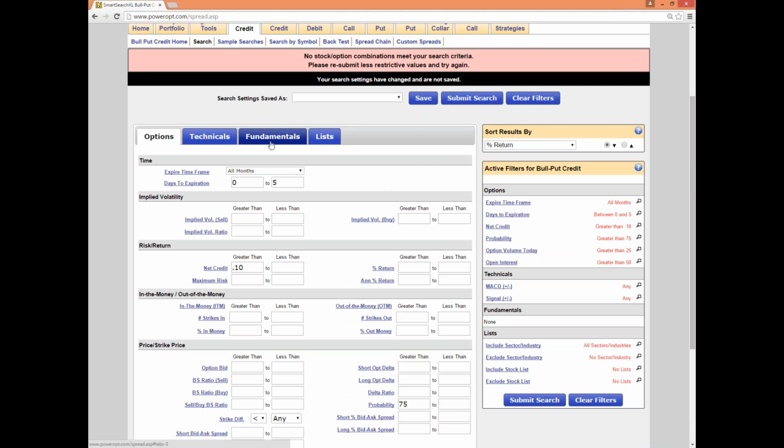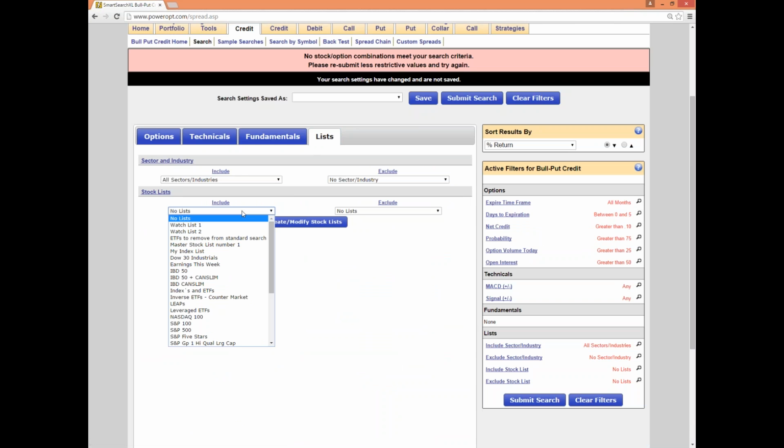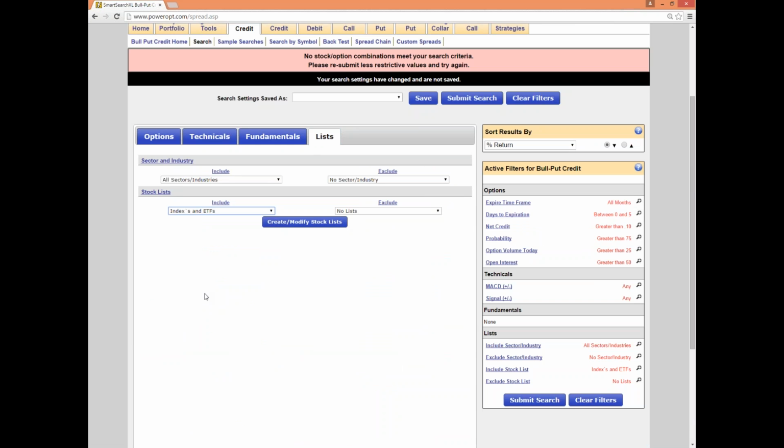We are going to go into the lists field first. And what do I want to screen by? I want to look at indexes and ETFs. So we can go into the stock lists field. We're going to include from the drop down here. I just want to include indexes and ETFs.